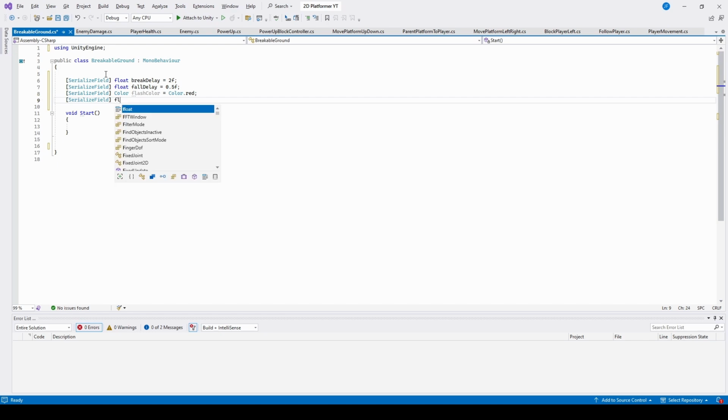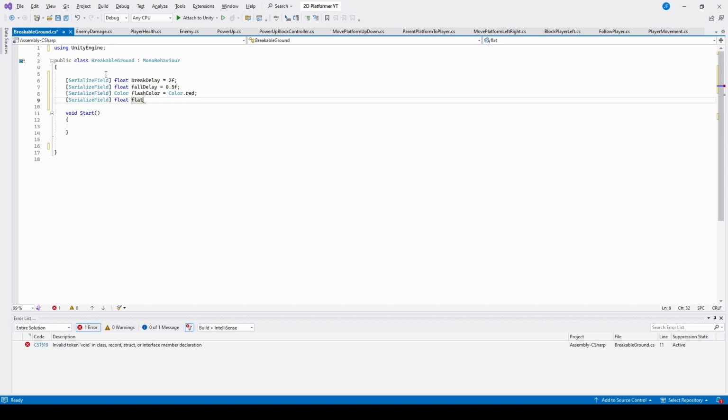And then the last one up here is going to be another float, and this is going to be called the flash interval. And I'm going to set mine to 0.1f. And this is just going to be the interval between the flashes. And that'll be it for the serialized fields.